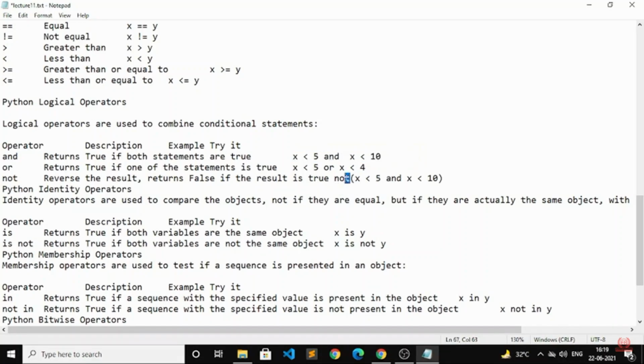Third, we have NOT, which reverses the result. It returns false if the result is true. So it will reverse the result and provide you the reverse result.